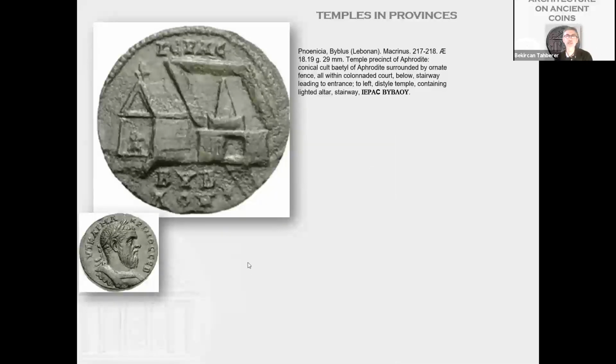Now we have buildings with additional structures next to them. So here is a coin from Byblos in Phoenicia from the time of Macrinus. The temple precinct of Aphrodite. You have the temple here, and then there is a backyard with walls, and then within the walls there is a structural element depicted.